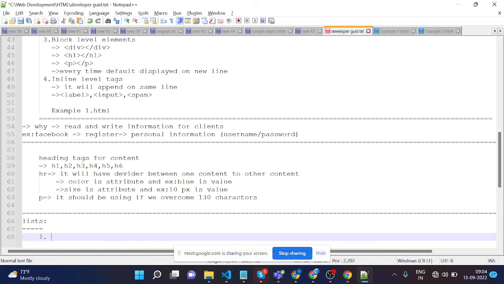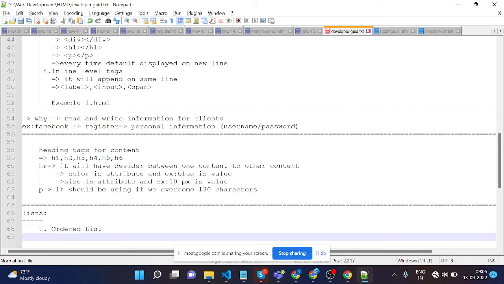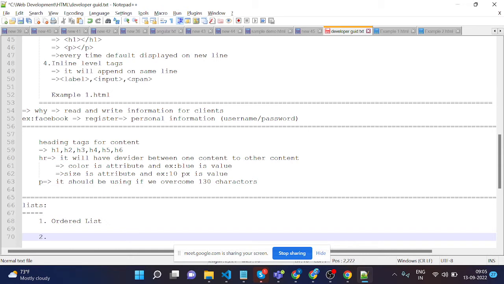One is the ordered list, and the second one is the unordered list.